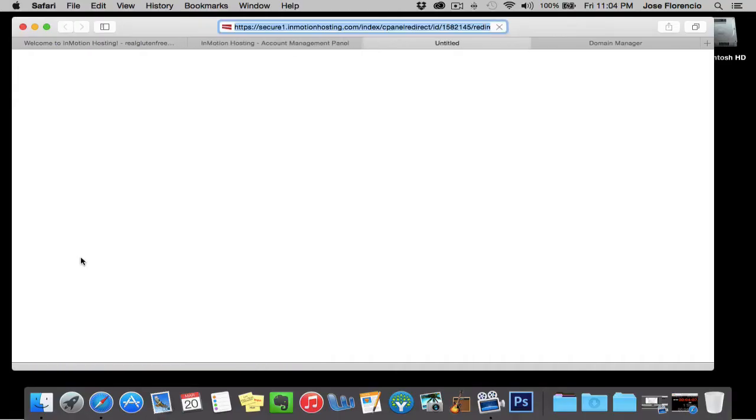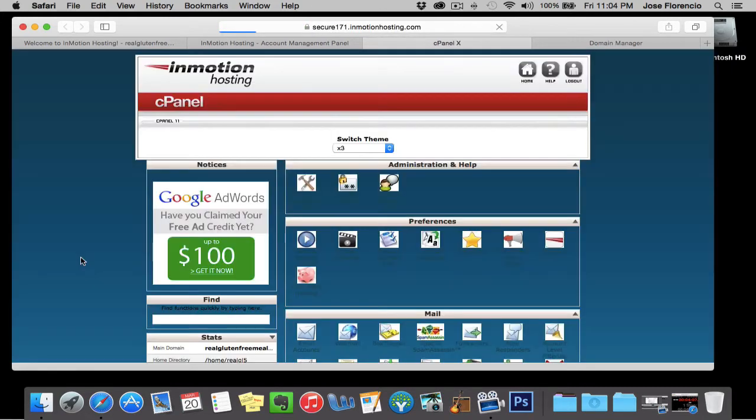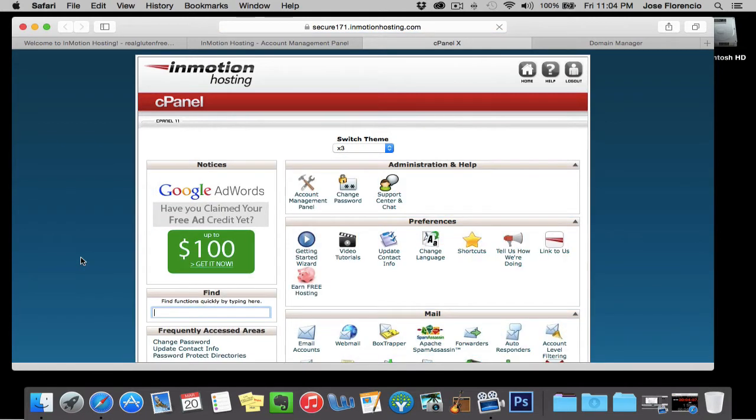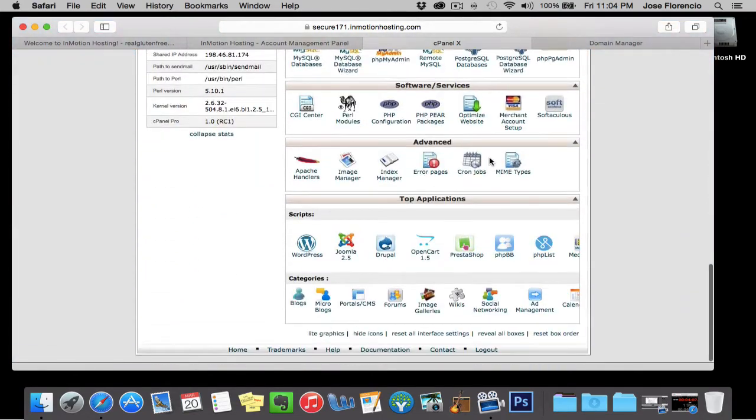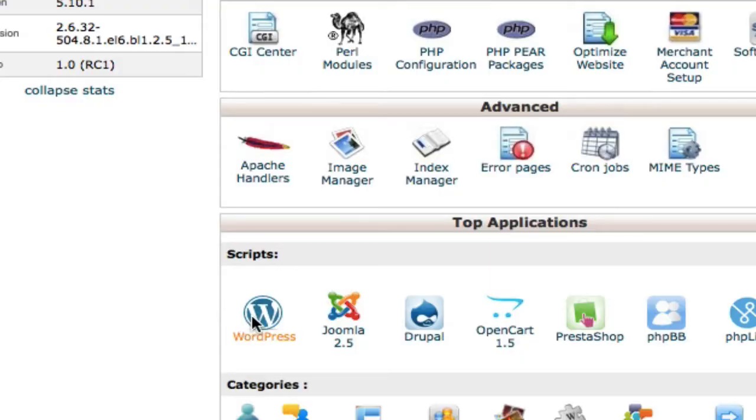And this is important because this is where you install WordPress onto your website. Once that pops up, you are going to go all the way down to the bottom. InMotion, check that out. Also gives you $100 for Google AdWords, but that's something else. Go all the way down to the bottom and press WordPress.